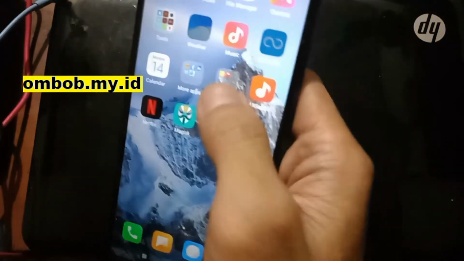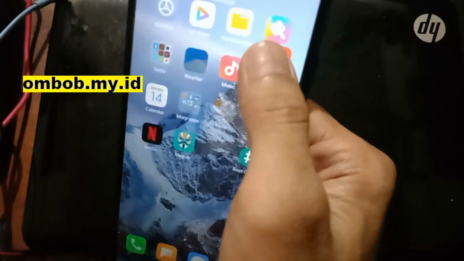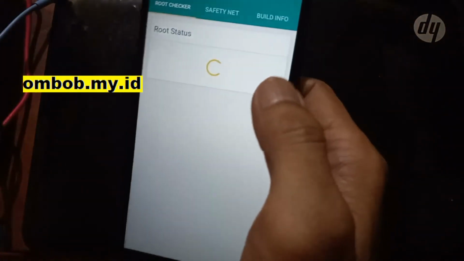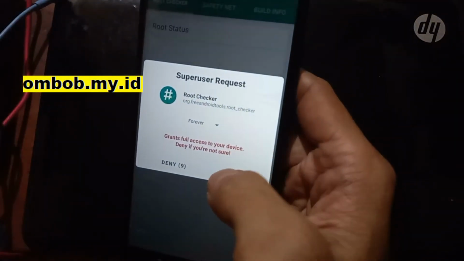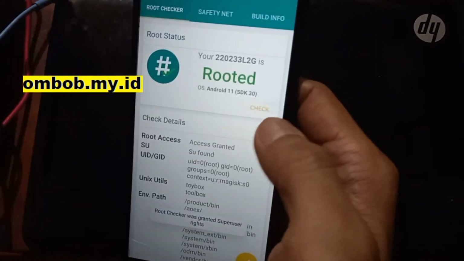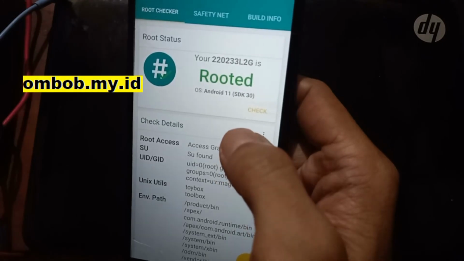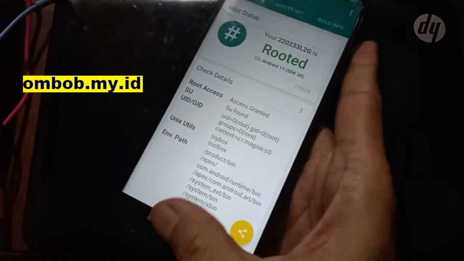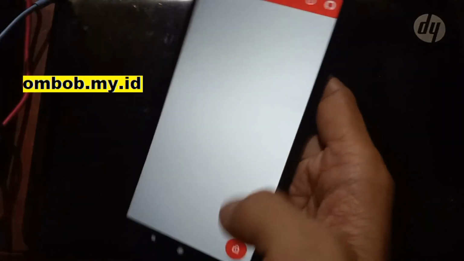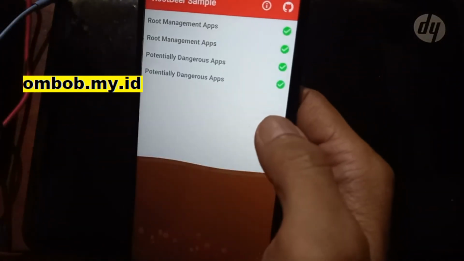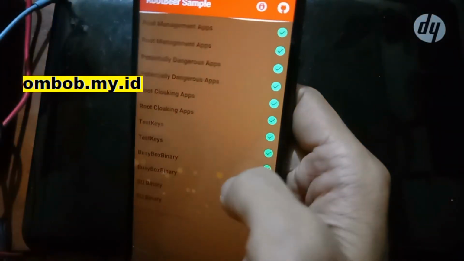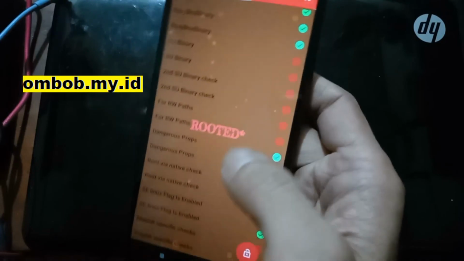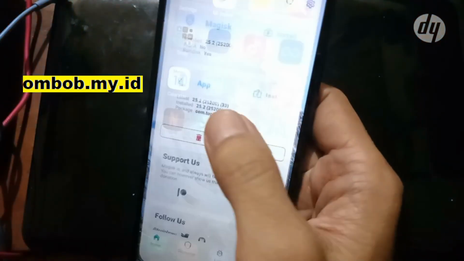Now we are in the home screen again, and now we have Magisk, Root Beer, and Root Checker. Just for fun, let's open the root checker, hit check, and granted. Your device is rooted on Android 11. Nice. So now let's open the Root Beer. You can see right there it says that our device is rooted. Of course you can always hide it in the Magisk.